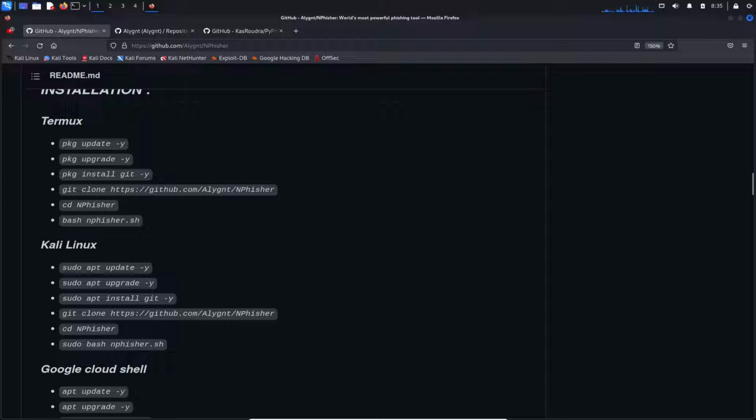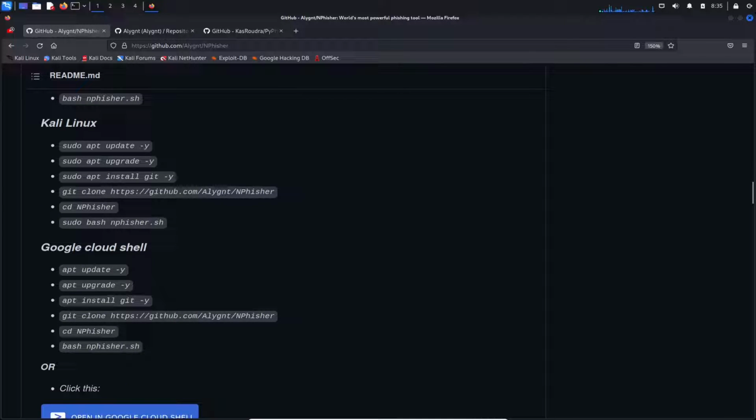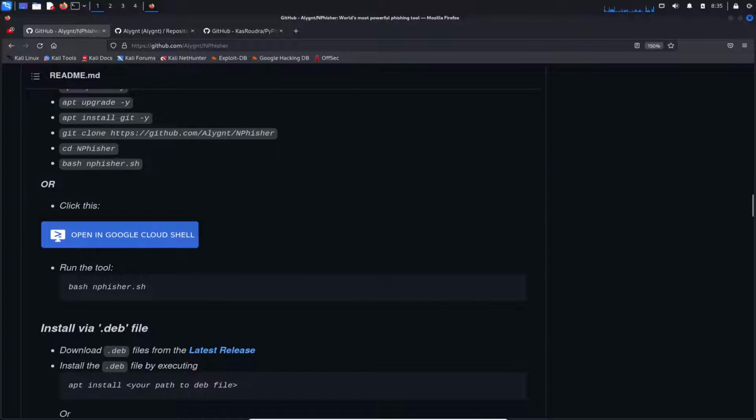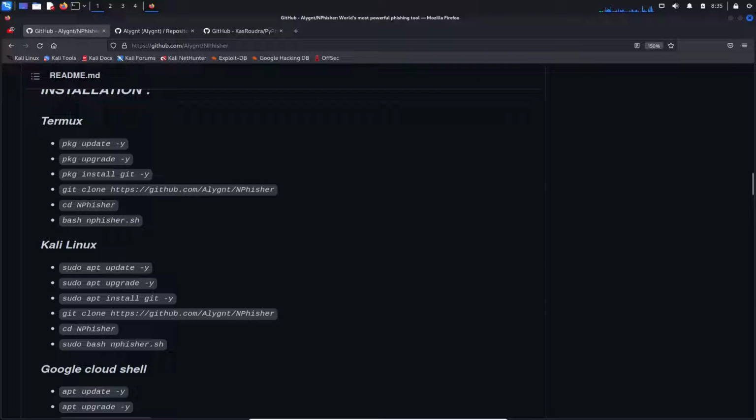You can do sudo apt update. You want to update the repository for Kali. Upgrade it if you haven't upgraded to the latest and greatest. Upgrade or install git if you don't have git installed. And then go ahead and git clone the URL. Then we'll cd into that directory and we'll run bash, and we'll check it out. So let's get the ball rolling.